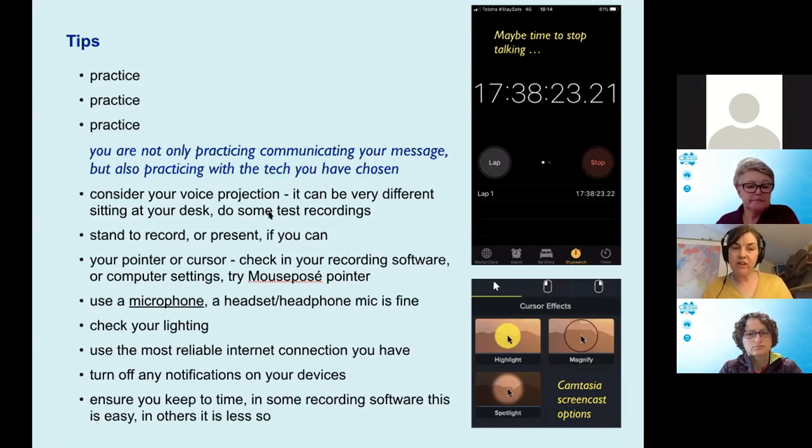But do a few test recordings, some practice runs, and listen to yourself and see if you're projecting your voice in a really effective way in different scenarios, sitting or standing. That was something that I didn't really think about when I first started, but when you sit and listen to your own presentation back on the recording, you realise how you are sounding to your audience.